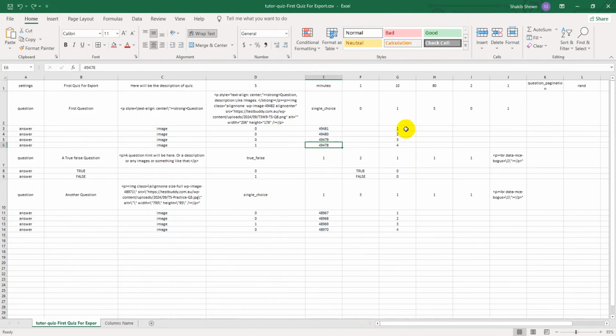Okay, and what is the serial? This is the serial. This is the first one, two, three, four. That's it for questions and answers. Let's cover it again. After four answers, we need to put the question again before the answers. So it's another question. Just put question and answer, so it will be recognized as a question.